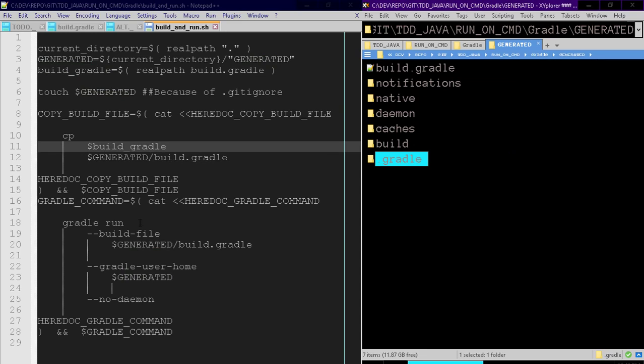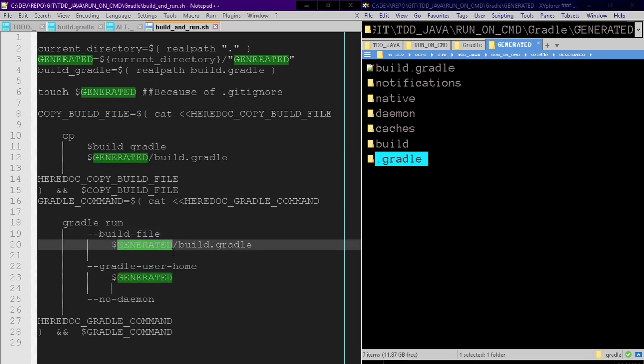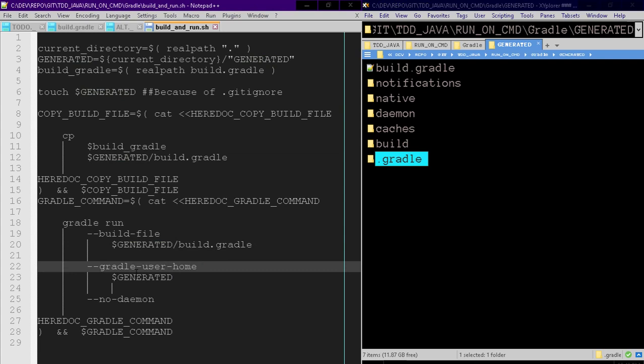The next task is to run Gradle. We'll specify the build file as the one in the generated folder. Then we'll set Gradle user home also to the generated folder, which will make notifications, native, daemon, and caches be spawned into this folder as well.